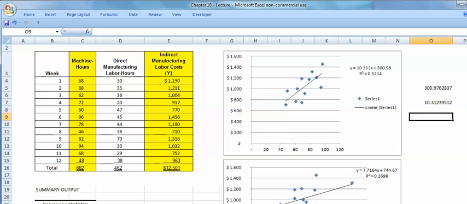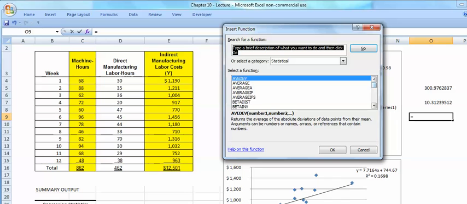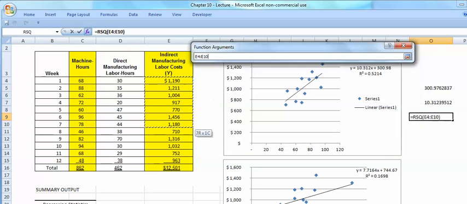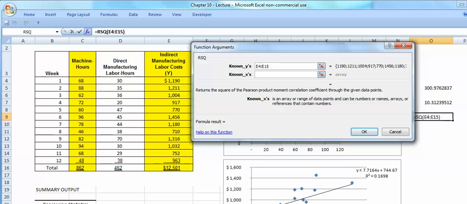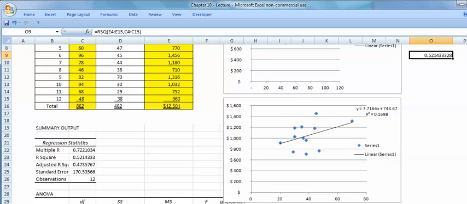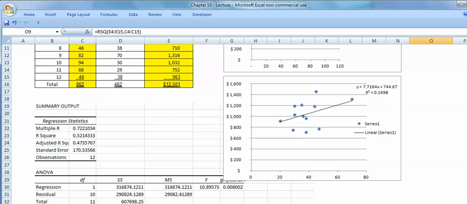And finally I can also calculate my R-square. fx, RSQ, OK. Again, I'm predicting my known y's or costs using my machine hours, and there's my R-square. And again, the significance of our R-square is we're basically saying that machine hours are explaining roughly 52% of the variability in our indirect manufacturing labor cost. And again, we compared that to using our direct labor hours, which only had an explanatory power of roughly 17%.